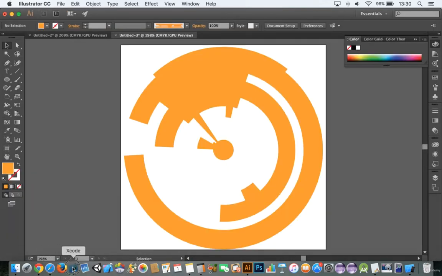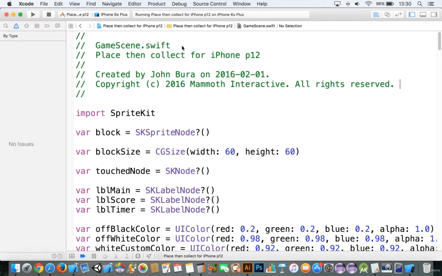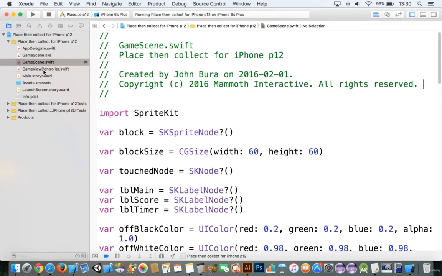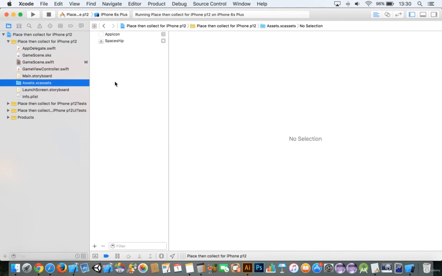All right, let's go back into Xcode and pull up this sidebar, and we're going to go to Assets.xcassets, the image assets, and this is where we're going to drag everything in here.